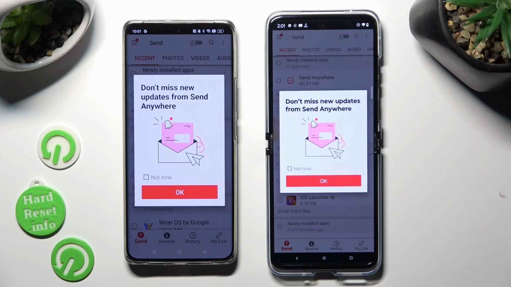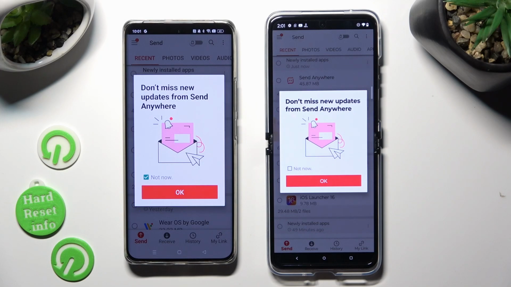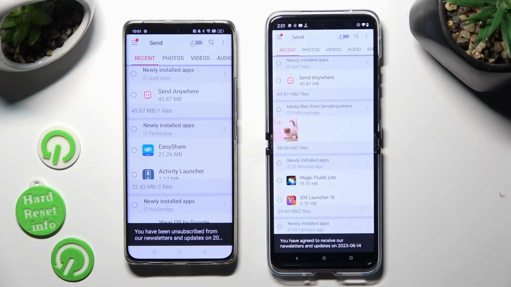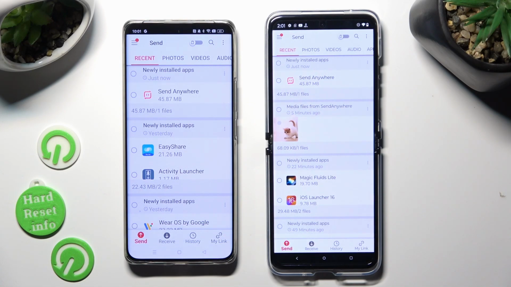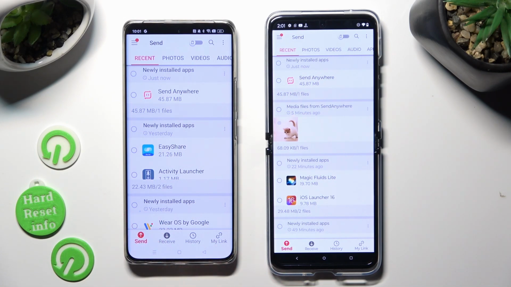In this window though, about new updates, you can tap on Not Now if you want to. Then to close it, hit OK. Nextly, select Send at the bottom left corner of Realme and Receive right next to Send at the bottom of Motorola.